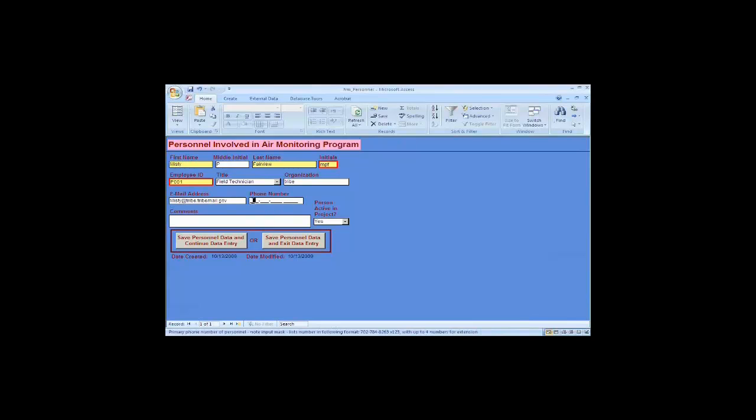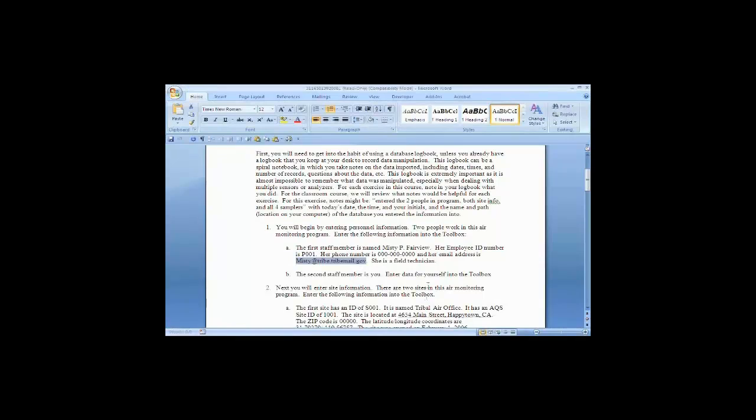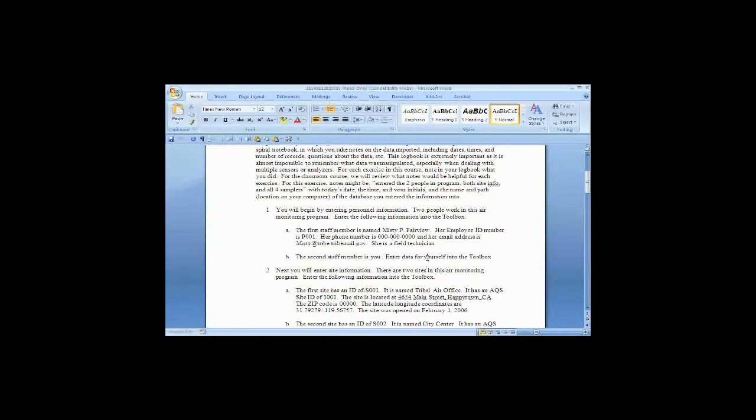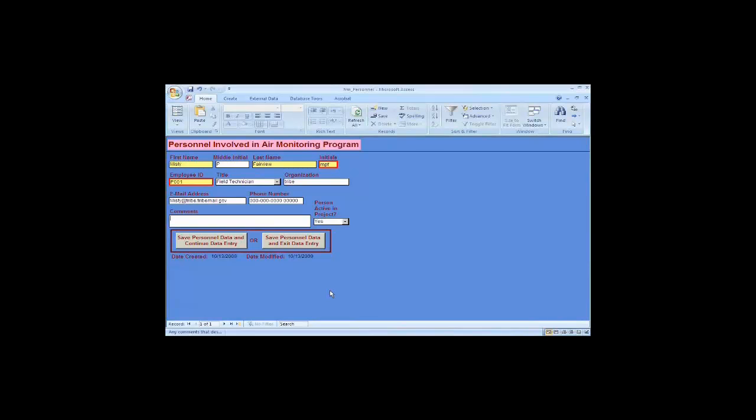And this is an input mask, so it's telling you that it wants the format in a specific order, and you can type it in. And as long as you get the data entry at the beginning, it will take pretty much anything you enter. Is the person active in the project? Yes, she is. She's one of the 2 people that work in the air monitoring program. The second staff member is you. So I say, okay, that looks good.